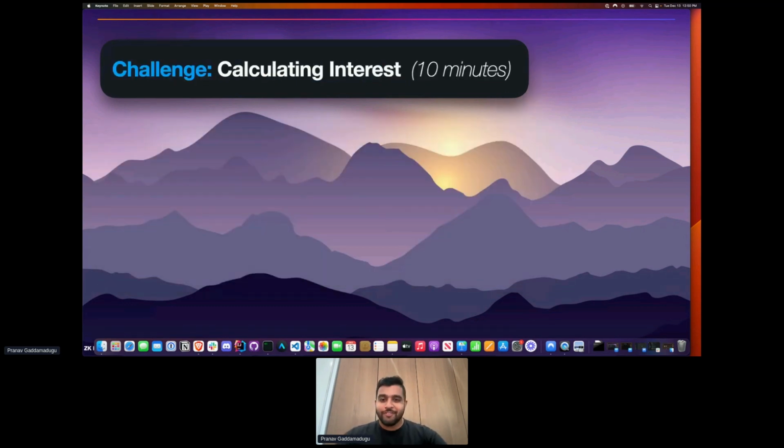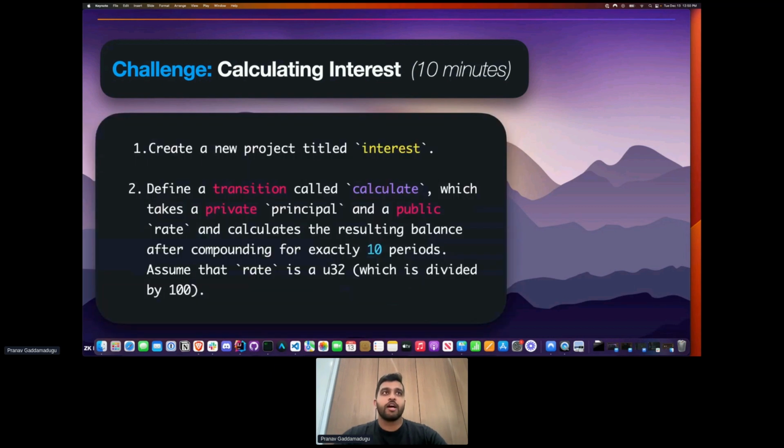Great. So we're going to get into our first coding challenge. We're going to budget some time for this, and essentially the coding challenge is this. We're going to compute interest. It's going to be simple, but it should give you enough to get comfortable with writing Leo. The first challenge here is to create a new project titled interest. We saw a couple steps ago how to create a new project via the Leo new command.